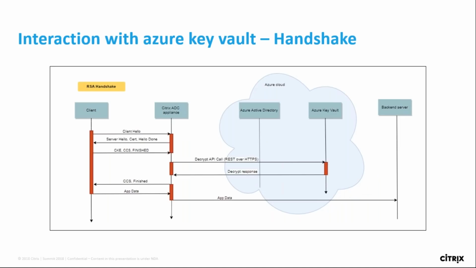This is a complete RSA handshake. When the client initiates a request with the Citrix ADC, after the TCP handshake, it will send the client hello to the Citrix ADC. In return to the client request, Citrix ADC will return the server hello. At the third step, when the client is going to send the client key exchange, which is encrypted by the public key, it has to get decrypted using the private key, which is stored in the Azure Key Vault.